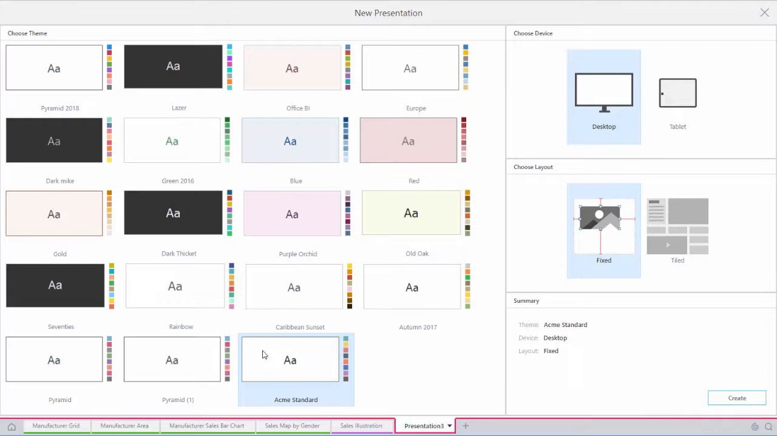For this example, we'll use the Acme Standard theme. This is a custom theme we have used to match our corporate branding. Other tutorials will cover how to create a theme. We can also design a presentation for different device types to create a unique layout for each device. And we can choose a grid canvas-based design option or tiles that we drop content into. We'll keep the defaults here and click Create.